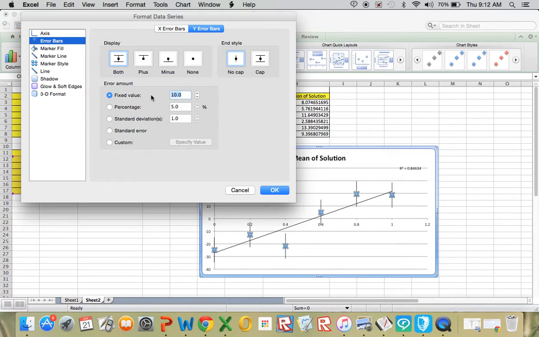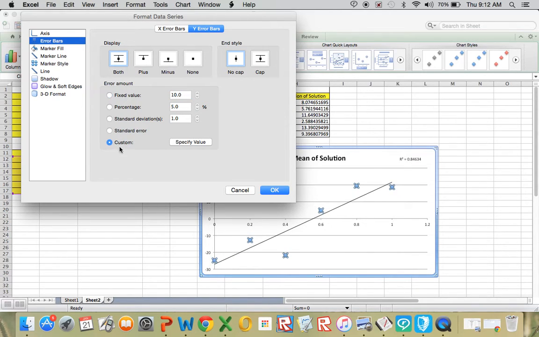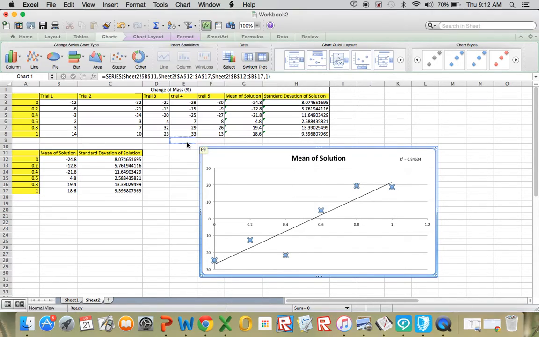It's not a fixed value that we've got. We actually know what our data is, and this bit's really important because some people just leave it and think that they've now put standard deviation on because they've got the error bars on there, but it's a fixed amount. We wanted to actually specify the standard deviation that we've worked out. So we go to custom and we're going to specify the value.